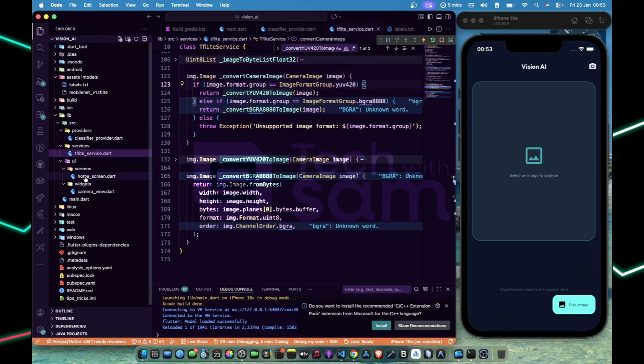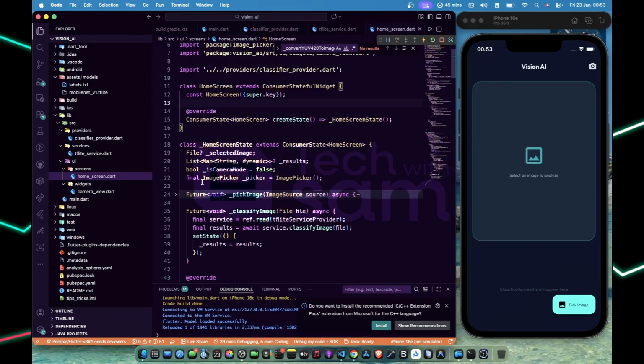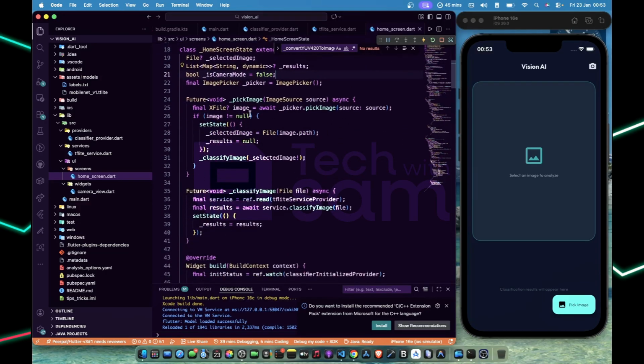After that, we can go to our home screen. In our home screen now, if you can see my simulator, this is the home screen. We just create the home screen. Then we have the file for image picker, and we have the results. We can check if it's on camera mode as well, like if you click on this camera icon. Then we have the image picker constructor here. This is the image picker function, just to pick an image from gallery.